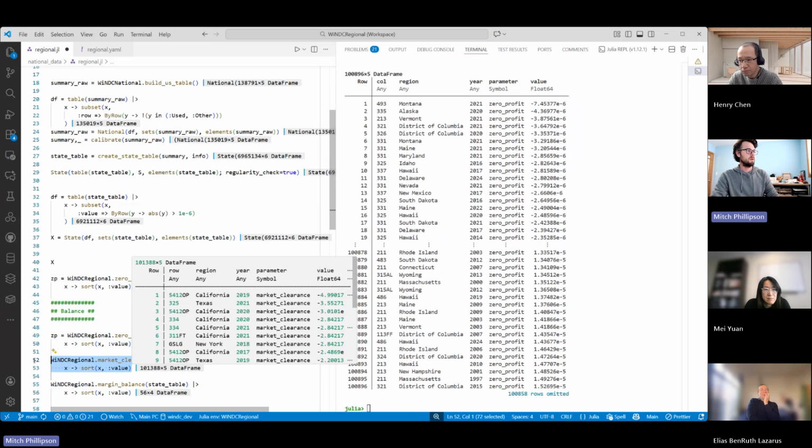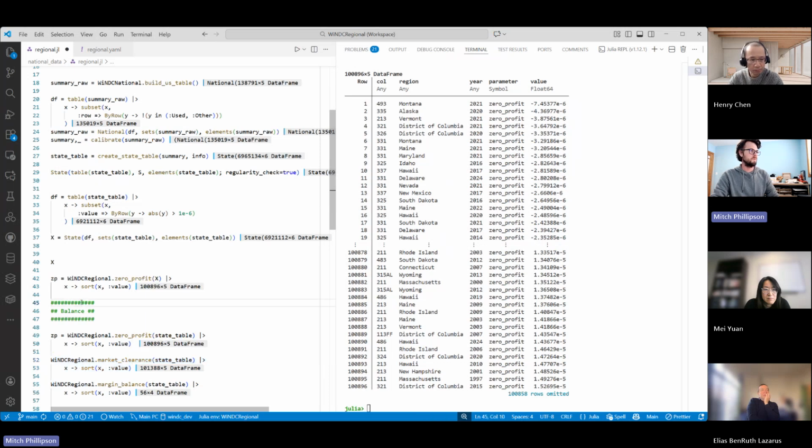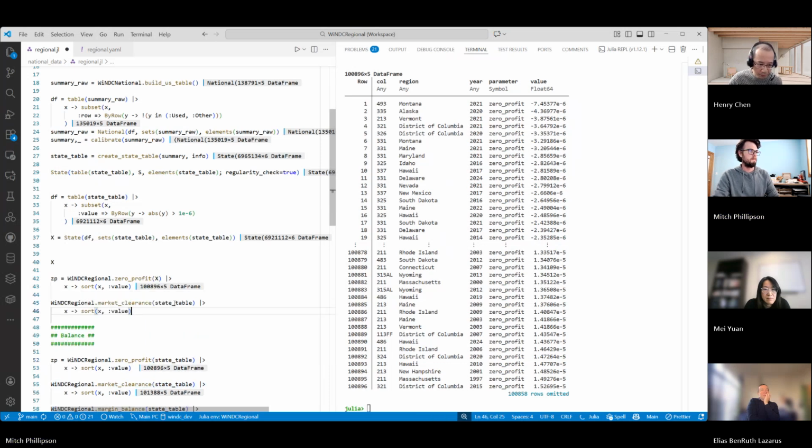I could do the same thing with market clearance. Market clearance always takes more time. Oh, this one was really well balanced anyways. This isn't going to have any effect. But yeah, that's exactly how I would drop all the small values.